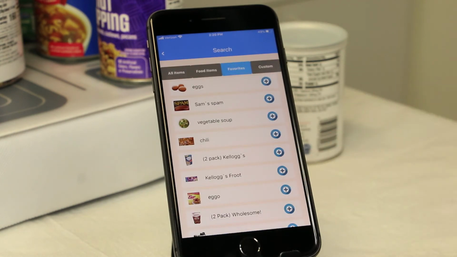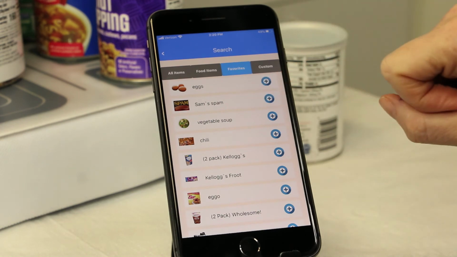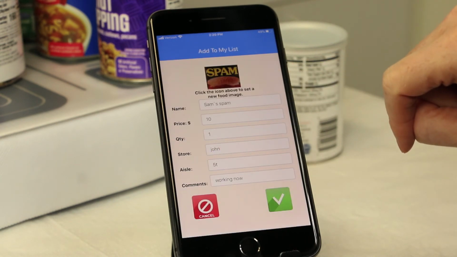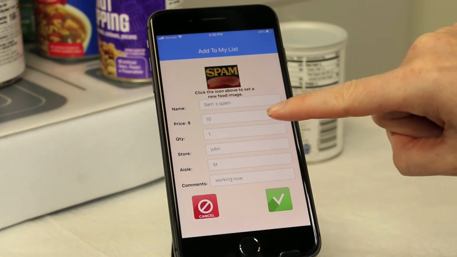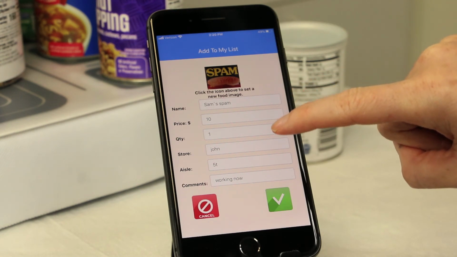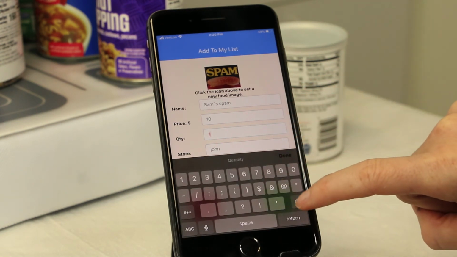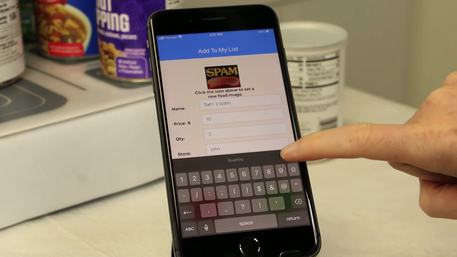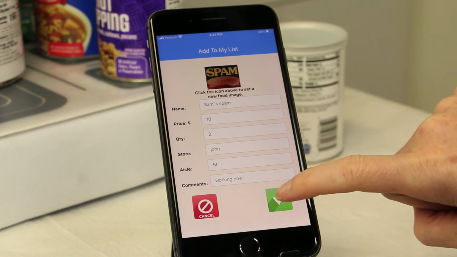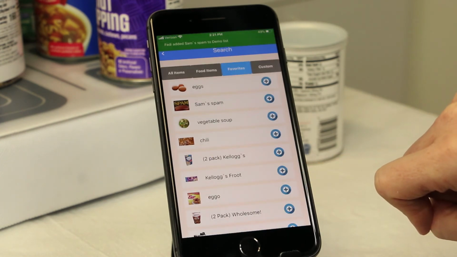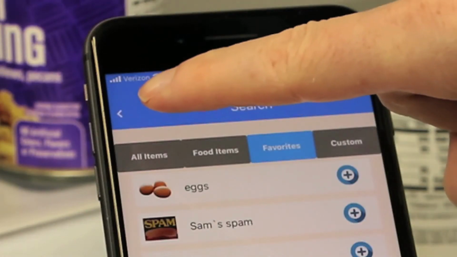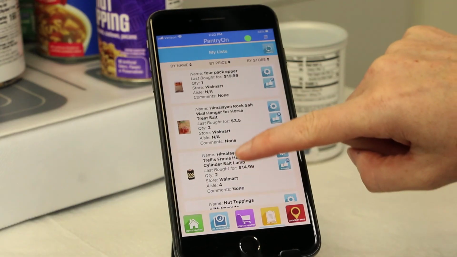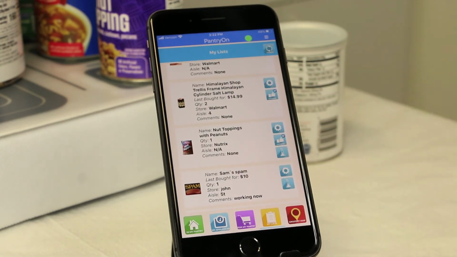Okay, I'm going to add Sam's spam. Here we go. I click on the plus icon next to the item. Then I make changes to the data if necessary. I need to add quantity. Then I click on the check mark to add to my list. Now I click on the back arrow at the top left portion of the screen. I am now in my list page, and there you see, spam has been added.